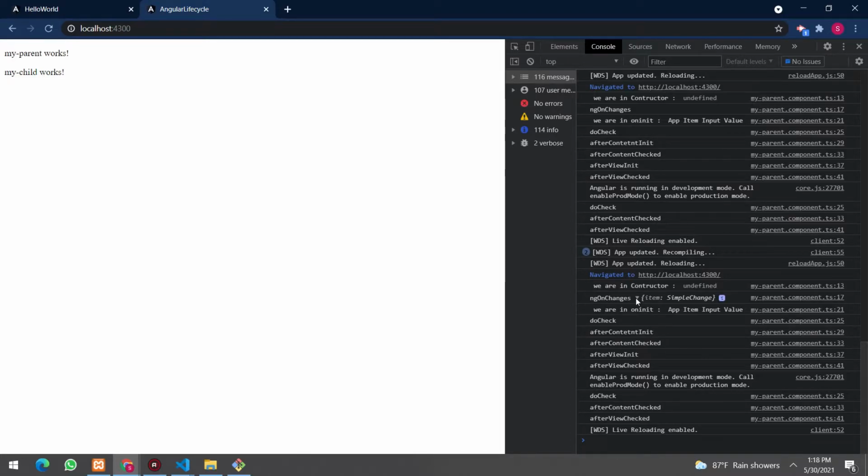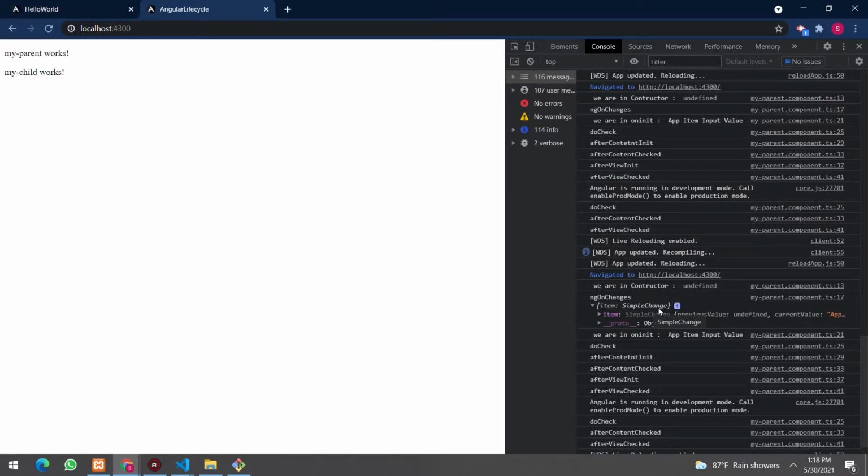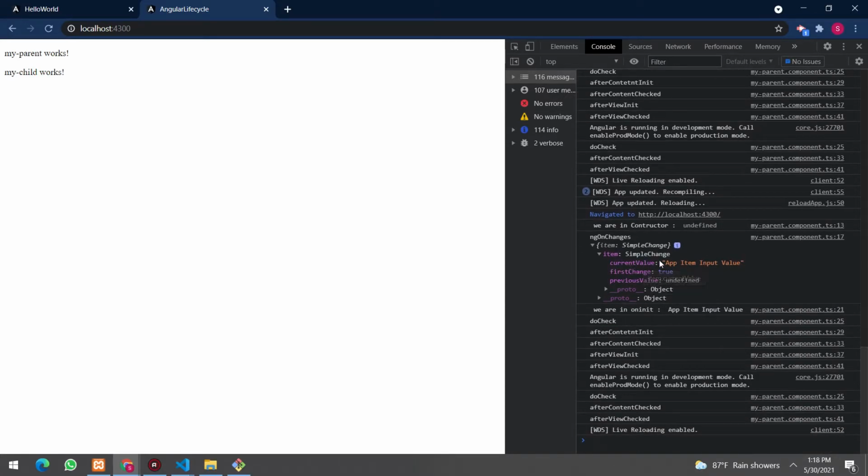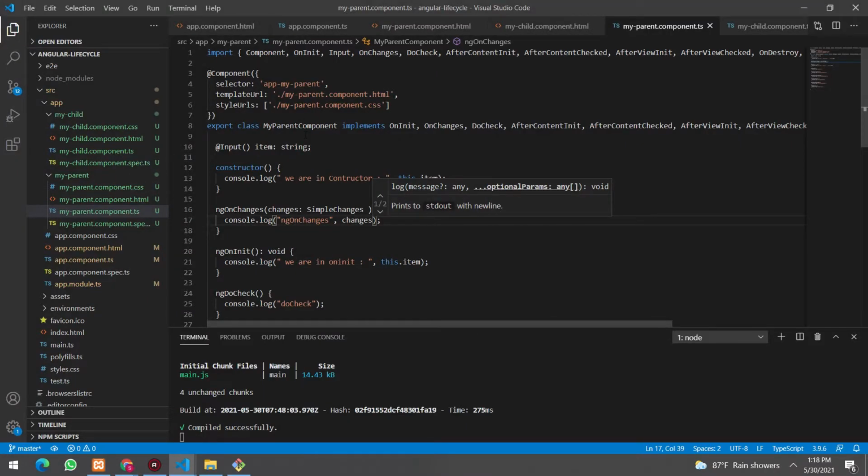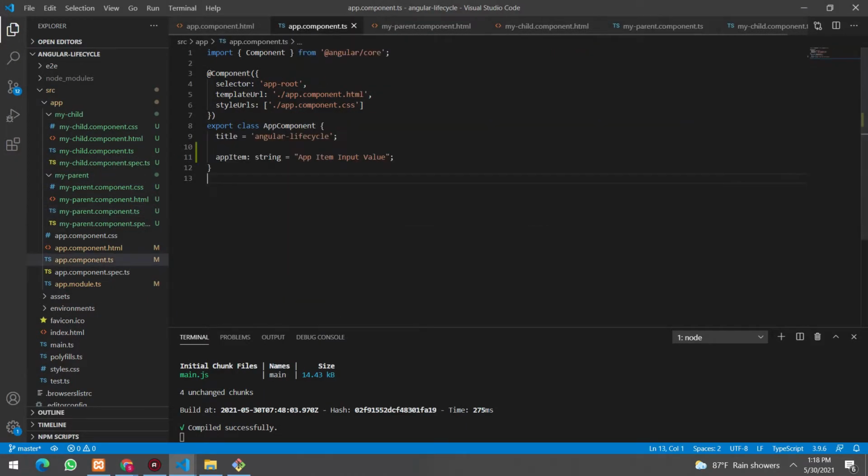So you can see that the SimpleChanges object contains item, and in that item the current value and previous value are there, and also whether it is the first change or not. Here the previous value is undefined, and since it is the first change, it is set to true, and the current value is the currently added value. And I will show you with another example in the app component.